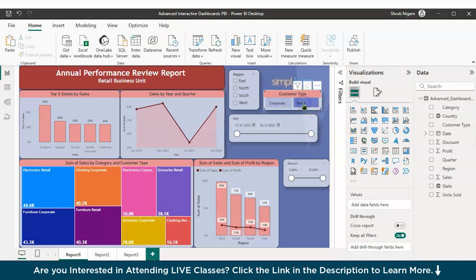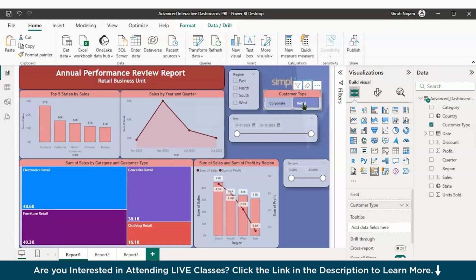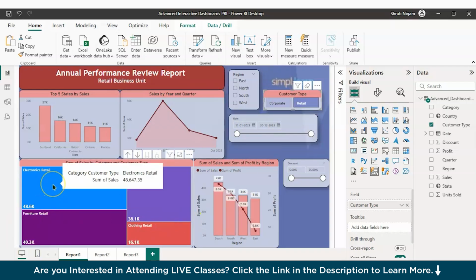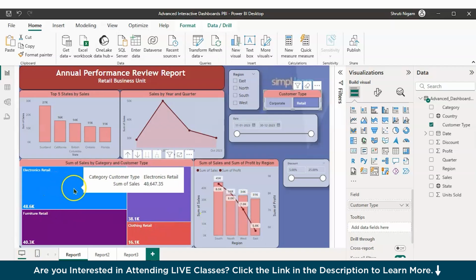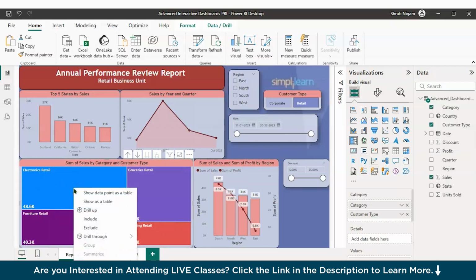Let's click on retail here. Now this report and the second report, since these slicers are synced, both are showing us retail customers. In the retail customer type, the highest sales we have seen is in electronics here. So let's right click on electronics and drill through to report 2.